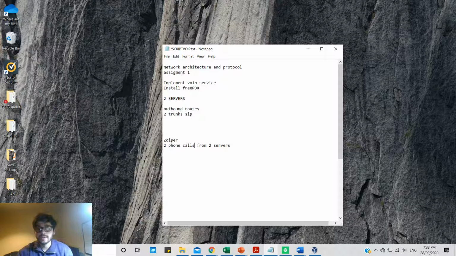And for this assignment, we're going to be implementing a voice over IP service. How are we going to do it? We're going to be installing FreePBX. It's an open source web-based graphical user interface software. First we're going to be installing it on our host computer, and to access the graphical user interface, you're going to be using a web browser.